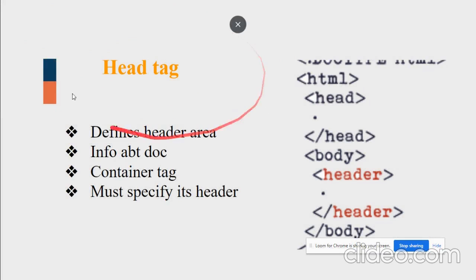Header tag. Head tag. What is a header tag? Header tag defines the header area. You always have a heading for web pages. I showed you so many web pages and it had a name like Coral Reef. Coral is another web page. So it has a heading Coral. So that heading will be specified here. So the header area is included in the header tag. This is also a container tag because it has opening tag and closing tag.